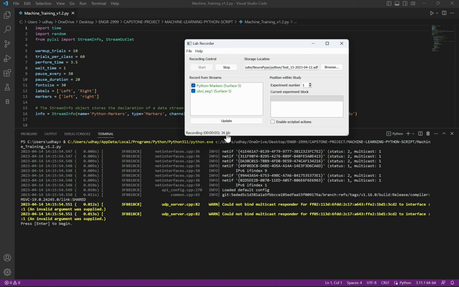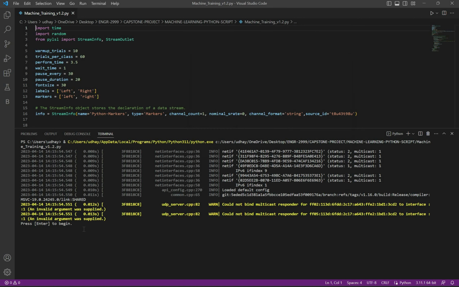We don't have to worry too much about changing from this window to the Python window, as the data will not be pushed through until we call those events. So let's head over to the Python script. We can see that it tells us to hit begin. We do so, and we should see these events pop up really fast.